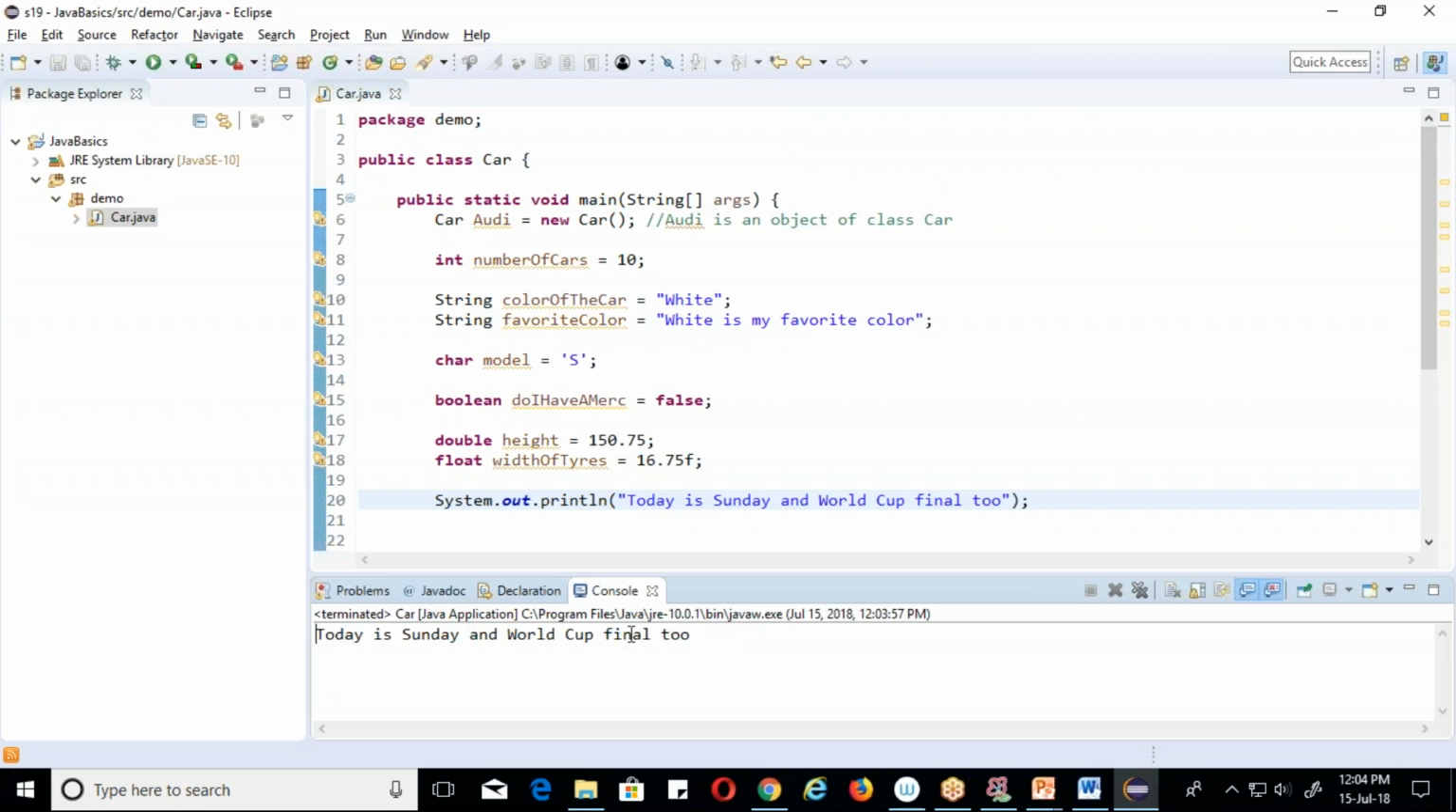So it says today Sunday and World Cup final 2. Where are we getting that? We're getting it under the console tab. System.out.println is a command which we give so as to see the output on the screen. And this is again a very frequent command we write, system.out.println.